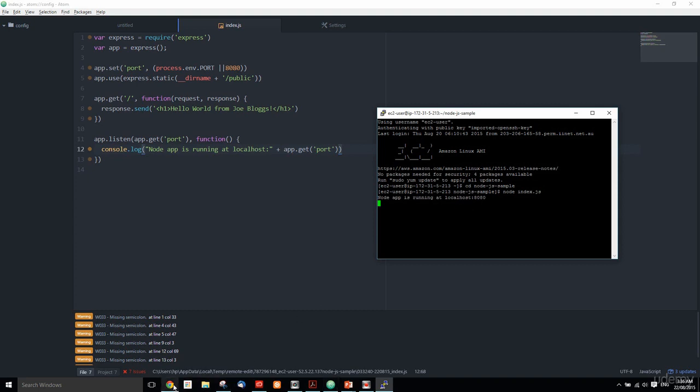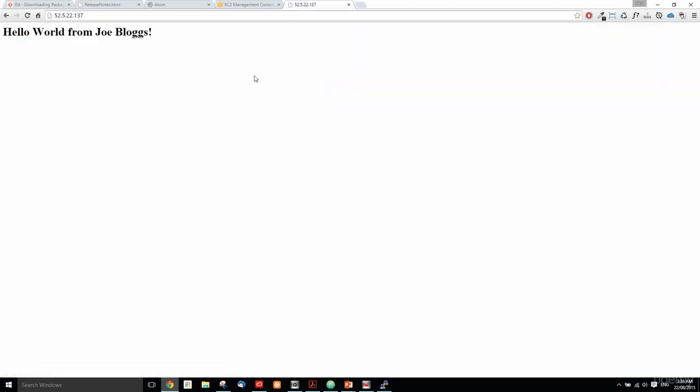So if we go to that IP address, point our browser to it, there we can see we've got Hello World from Joe Blogs. So that's all working. We've connected up, we've run our Node.js example code there, and everything is working fine.